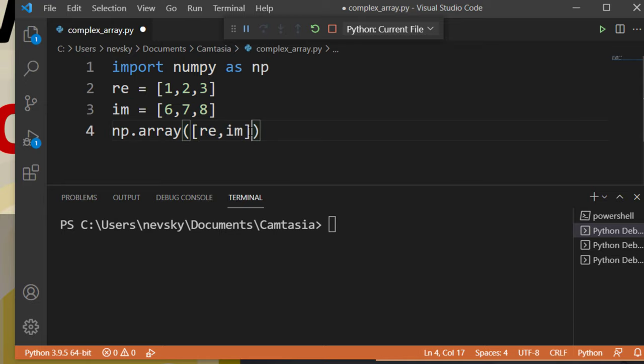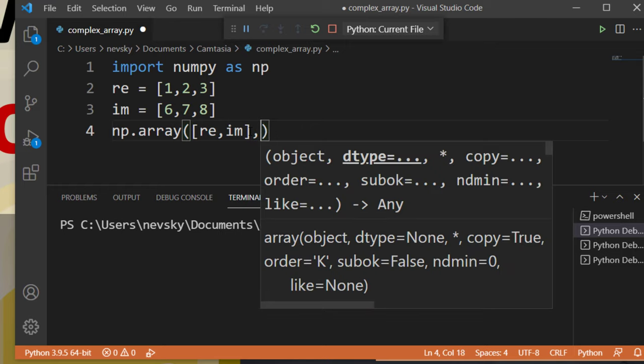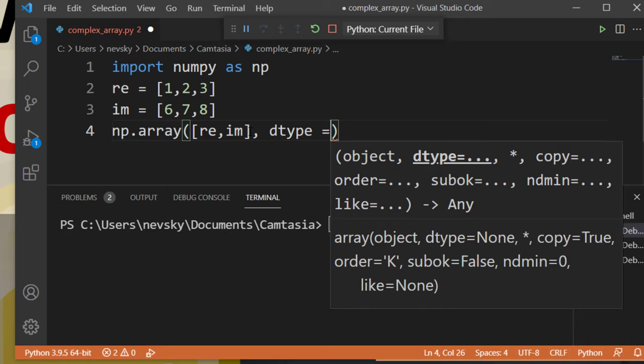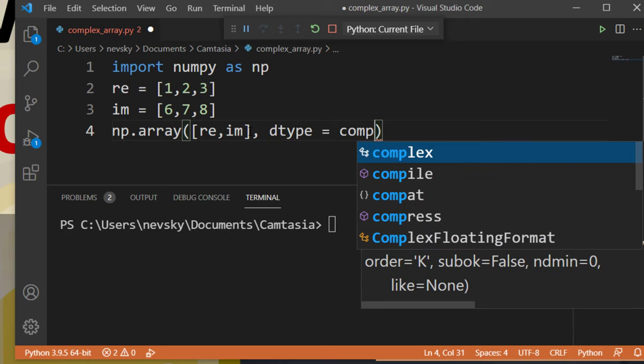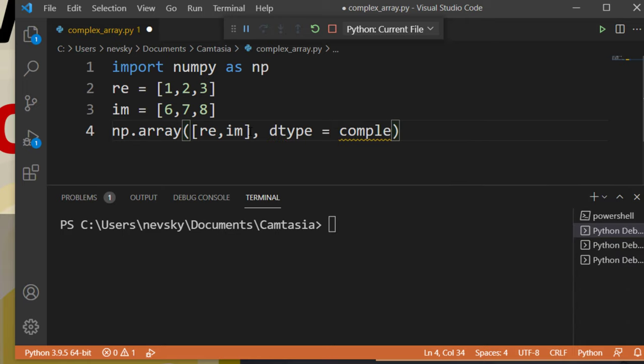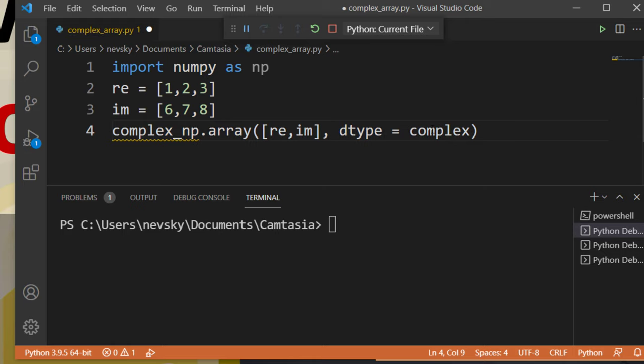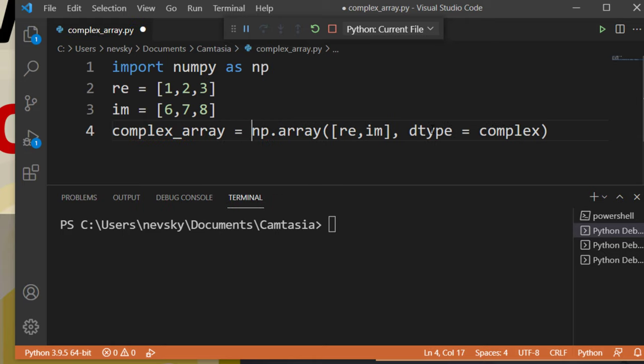Also, we need to provide an additional argument called dtype to make this array contain complex numbers. So the dtype option is gonna be complex. Now let's store this NumPy array in a variable. I'm gonna call it complex array.